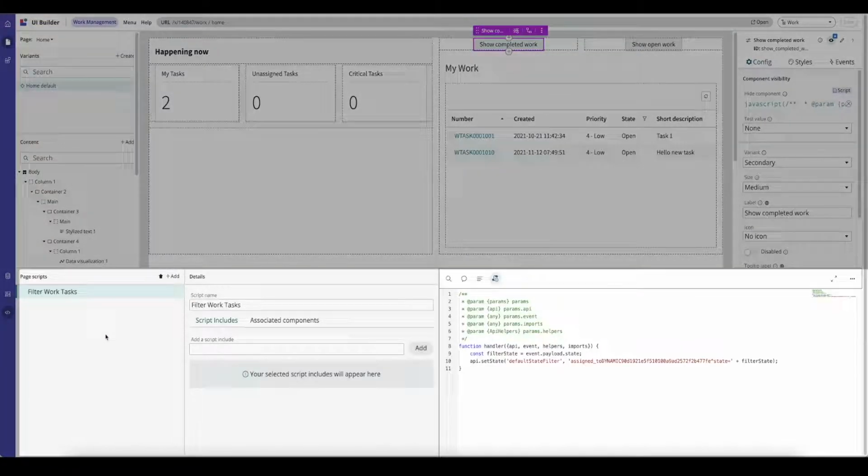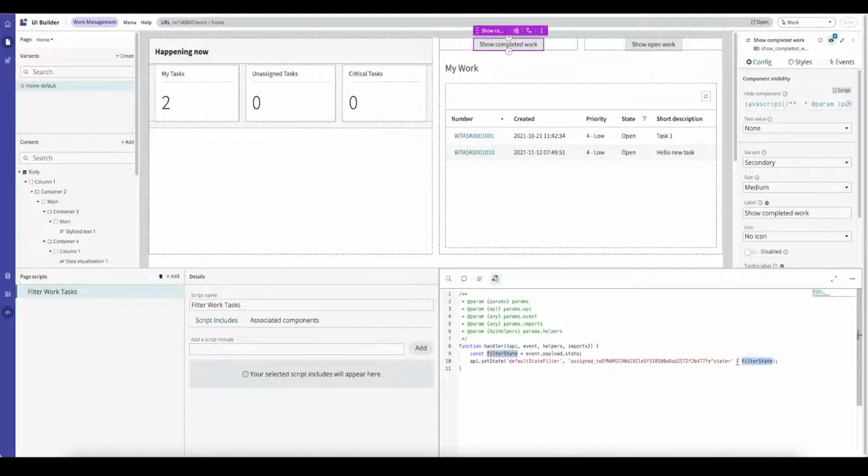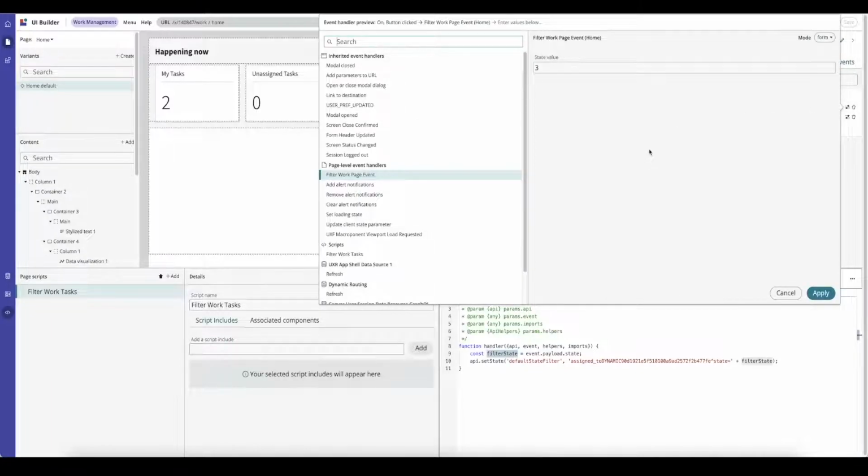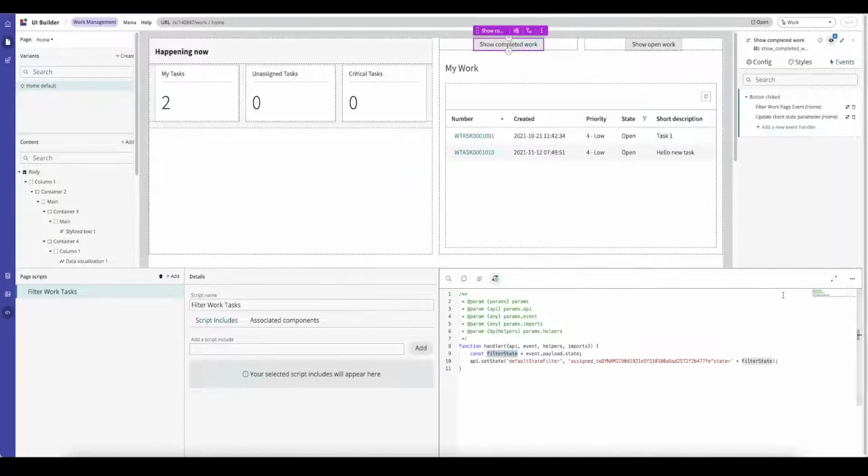A basic one filters my work tasks. You can see that we're grabbing the state of the event, and then we're setting our default state filter to trigger on the state. So going back to the events, when I click on Show Completed Work, it also runs my event and it sets my state value to 3, which is closed. Remember that the state value is also used in the My Work list filter.